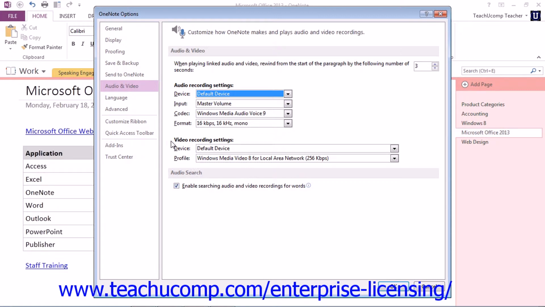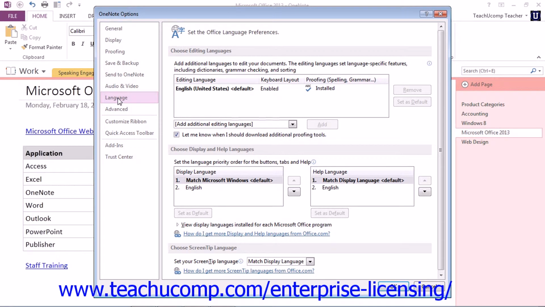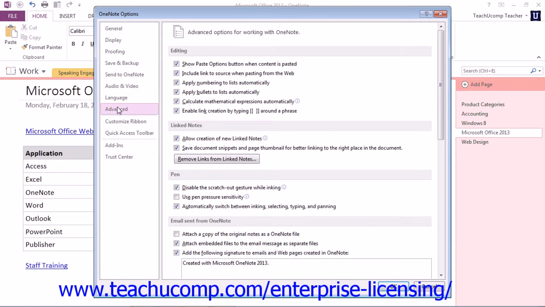Now, if you click the language category on the left, you can set the display language used for editing, display, and help within the program. If you click the advanced category, you will see many of the advanced options for all categories. You can then set your options by using the checkboxes, but each set of advanced options is grouped together by subcategory at the right side of this panel. You can then check or uncheck the checkboxes to enable or disable any of the features that are shown.